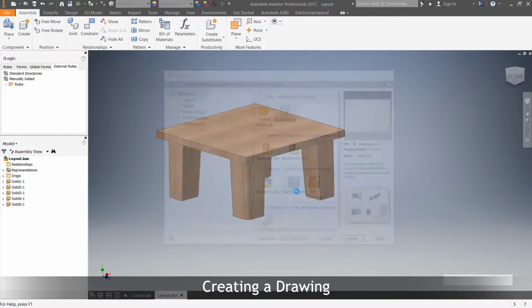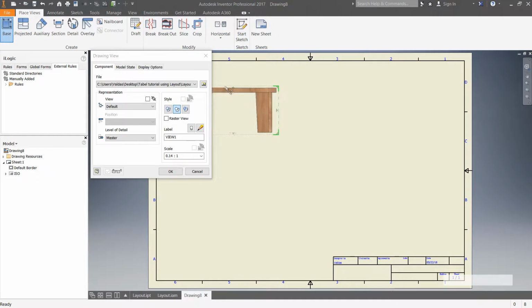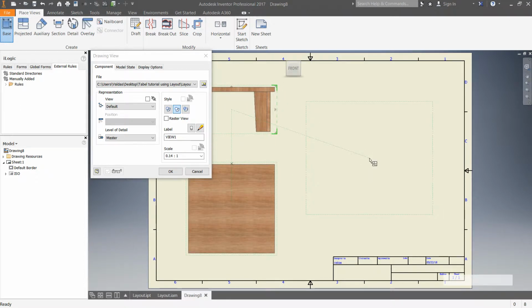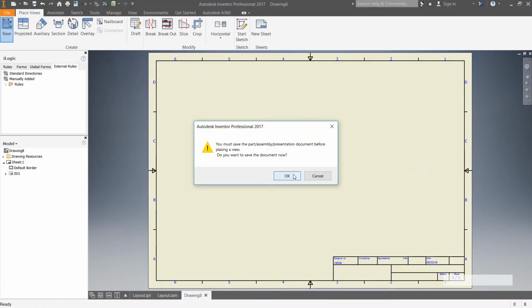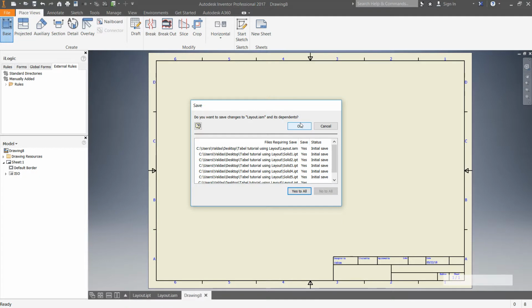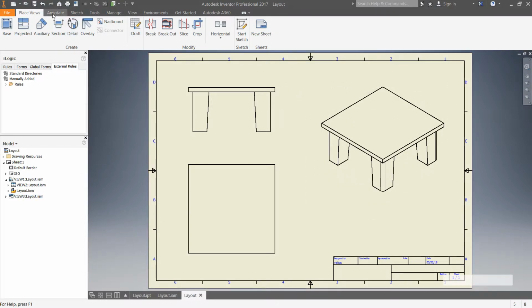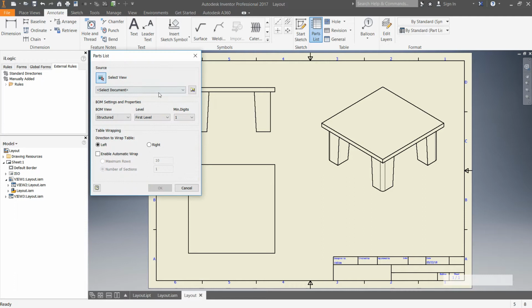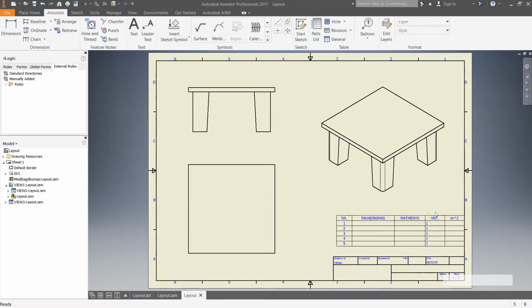Now we will create a drawing. Right click OK. Inventor asks to save all the assembly files. Then if we go to the Annotate tab and click Parts List, we should select our layout assembly, click OK, and then we will get our parts list.